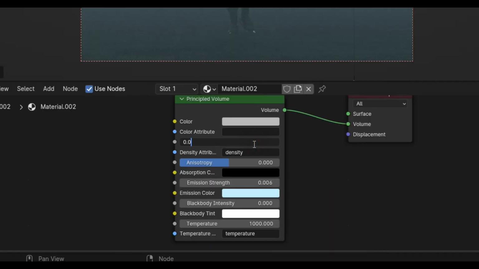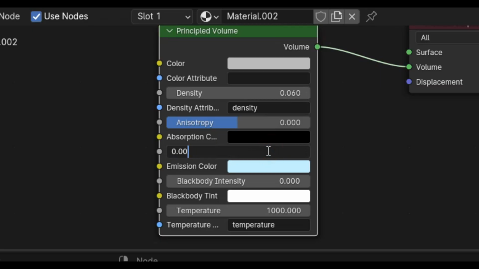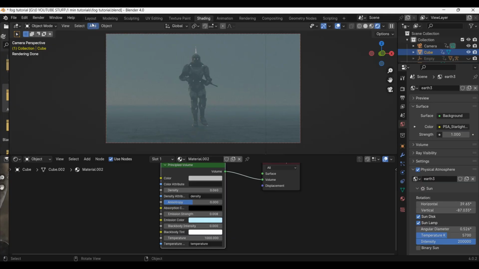So now I'm going to decrease the density again to, let's say, 0.06, and increase the emission strength a bit more to 0.008. So as you can see, it really is just a process of trial and error. Just keep messing around with the density and emission strength until you get something that you like.